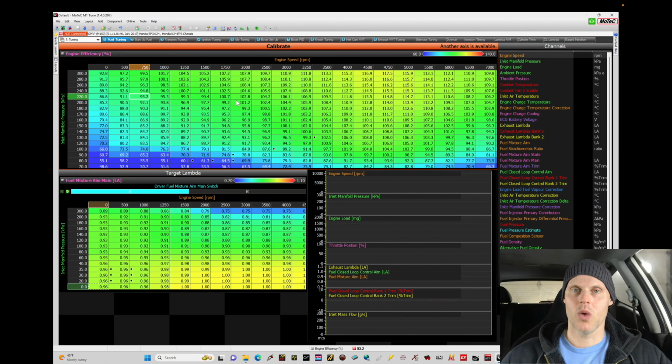The next thing is when the engine actually fires up and runs, how it's going to be using the values within our tables, such as the engine efficiency table, which is the volumetric efficiency table, the lambda aim table, which is our target lambda table, spark timing table, idle control, making sure that these variables are set up correctly so that we have a better chance of getting the engine to fire up and run properly for our specific application.